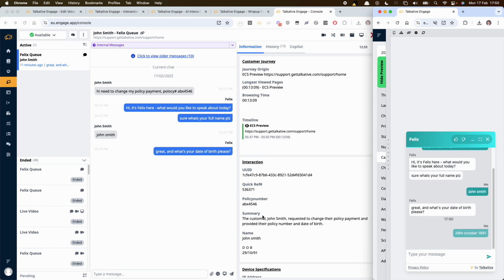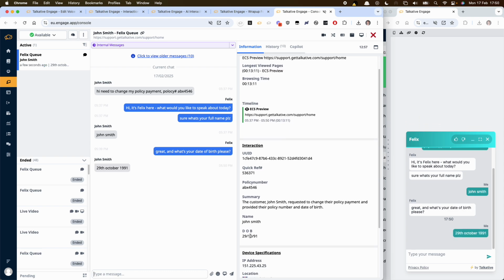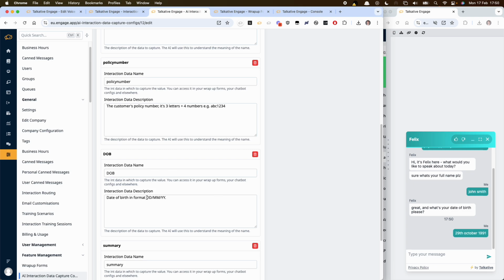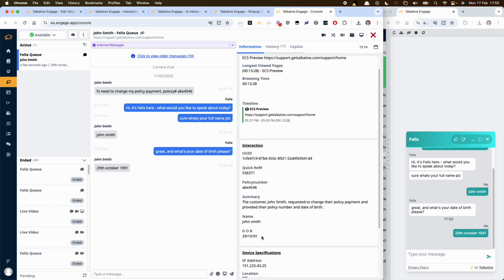Because the data capture fires after every message, we've got an immediate update from the system to save it to the interaction data. To quickly head back to the configuration to show what that looks like: we've asked for this specific format, British format in this case, and it's saved here. We can keep continuing, and things like the summary will update in real time. And if they said, my name's actually John D. Smith, this will then update.